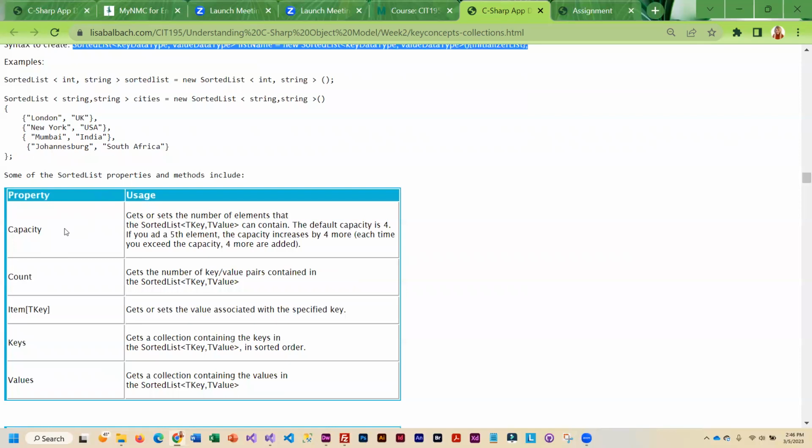Properties would be capacity, how much it can store. And the interesting thing about the list is that the default is for 4 items. And the minute you add a 5th item, it automatically increases the size by 4 more. So it increases the size in increments of 4. Okay. There's nothing really special you have to do. That is what happens behind the scenes.